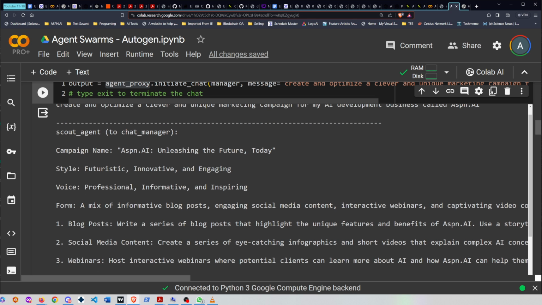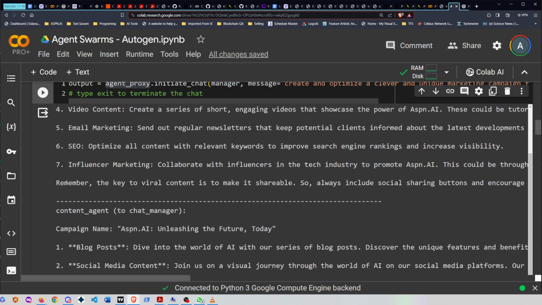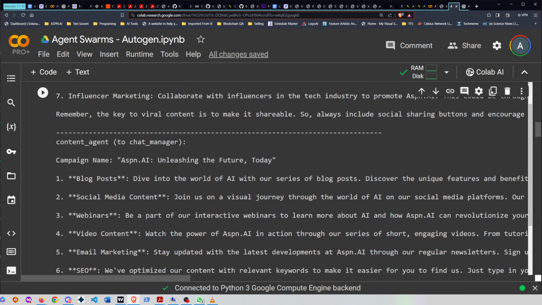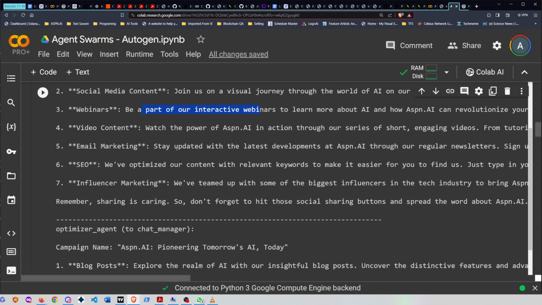And now the scout goes, okay, the initial name is Aspen AI, unleashing the future today. And so it gives us a style, a voice, and a form. Now the content agent goes, okay, campaign name, unleashing the future today, and now creates a blog post, social media content, a webinar marketing message, and various other messages here.